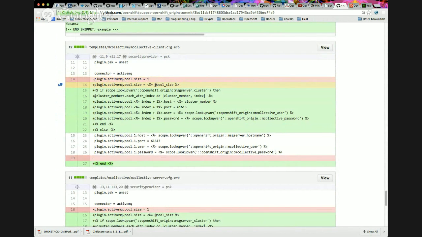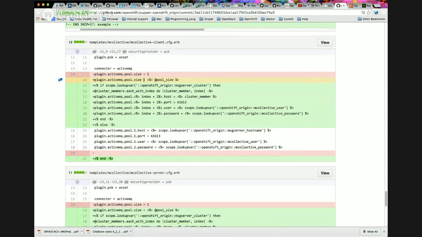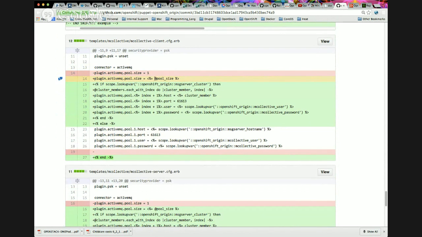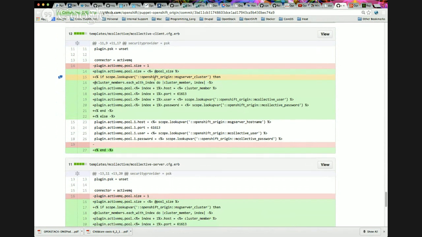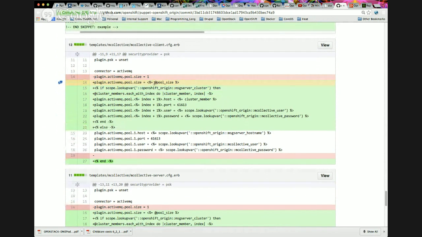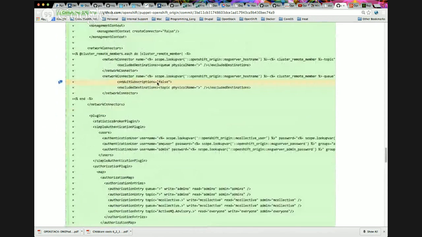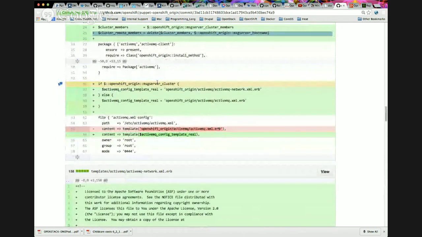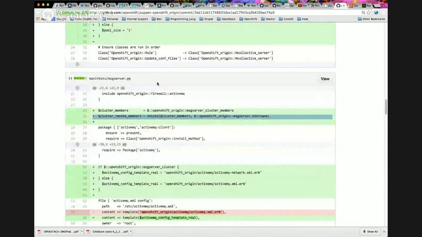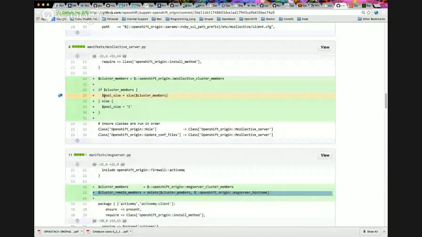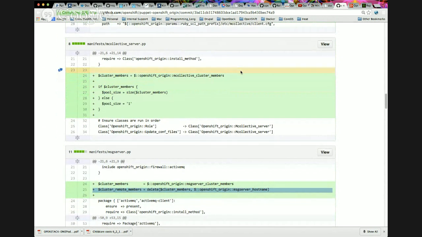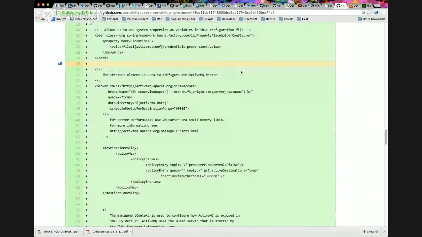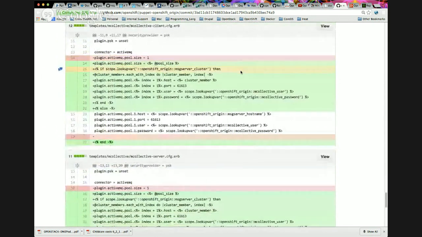So what we need to do is change that, and so we create a parameter, pool size. The pool size basically takes the number of ActiveMQ cluster members that we created. Here's a pool size, right? So the pool size is basically the size of the cluster members. It'll count up all those IP addresses that you specify in the cluster members array, and that's how it knows how to set up this pool size down here.